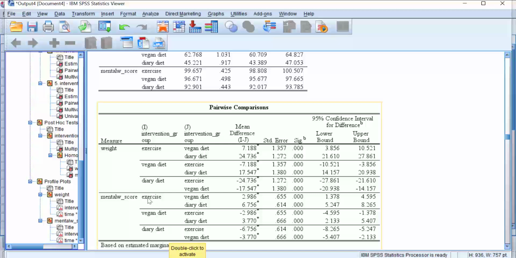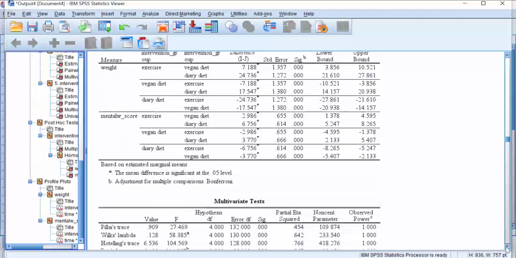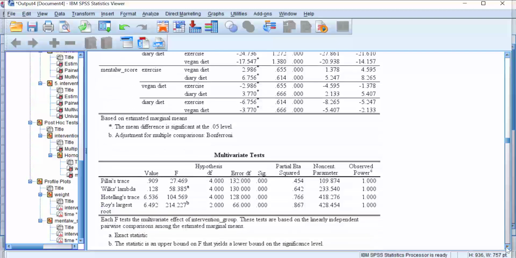interventions. There are significant differences in mental health score between those that exercised and those that had vegan diet, and between those that had vegan diet and those that had dairy diet. Can you see that? And also between those that had exercise and those that had dairy diet. So that's what this pairwise comparison is showing us. Okay. And the overall model is significant. So we've already done this before. This is the Wilks' Lambda test.